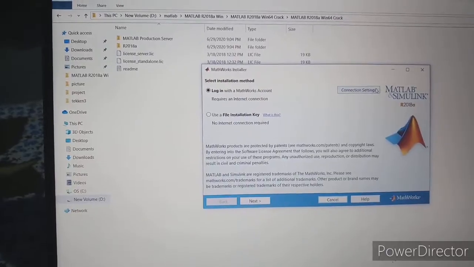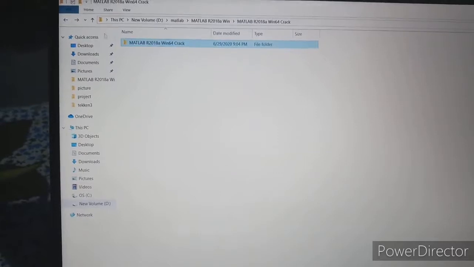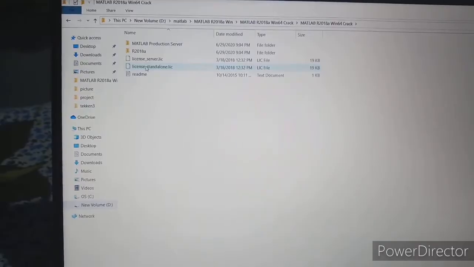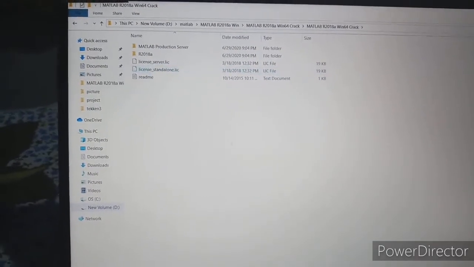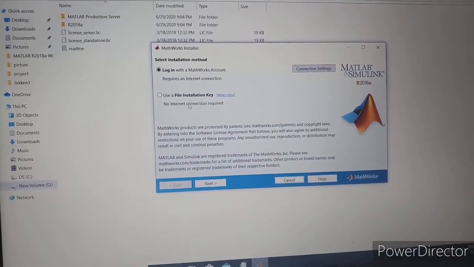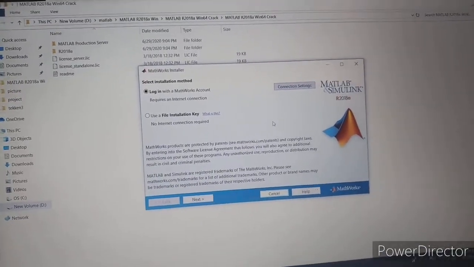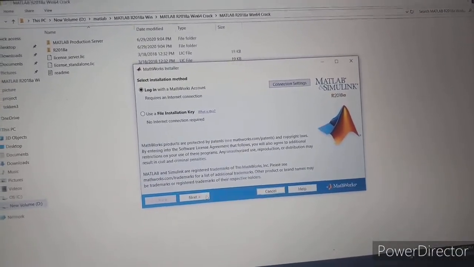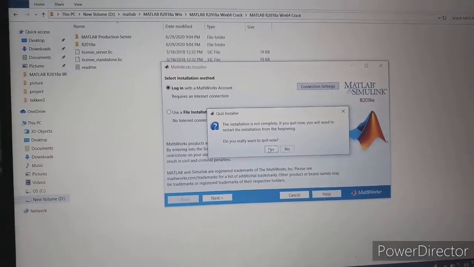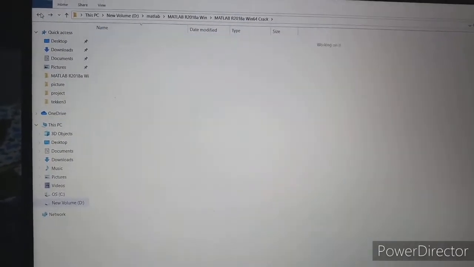So you have to browse, right? This one you have to browse, and I have gone through this here, Matlab, this one, and this one. So you have to double click here. As soon as you double click, it will go there and fill the place, and after that you have to do next, and the process will be finished, and you have to click finish.